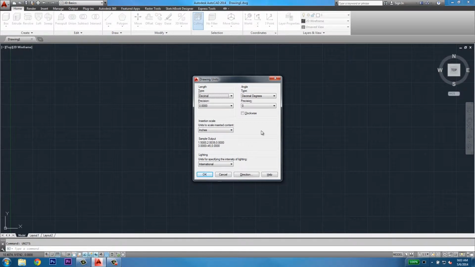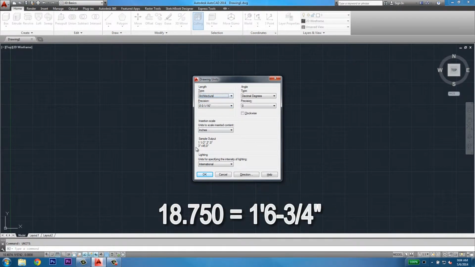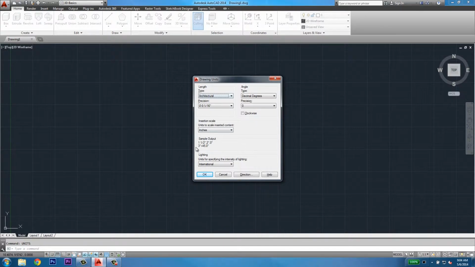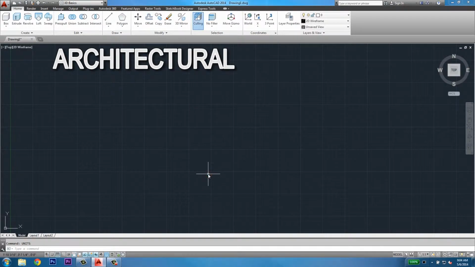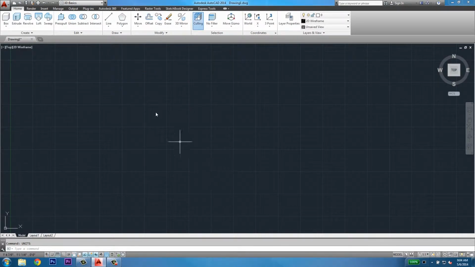For example, if you have decimals selected, you would see something like 18.750. If you have architectural selected, you might see something like 1 foot 6 3/4 inches. Both of these numbers represent the same distance, but can be displayed in different ways. For the example drawings, you'll be working mostly with architectural units. Next, we'll set up your layers.